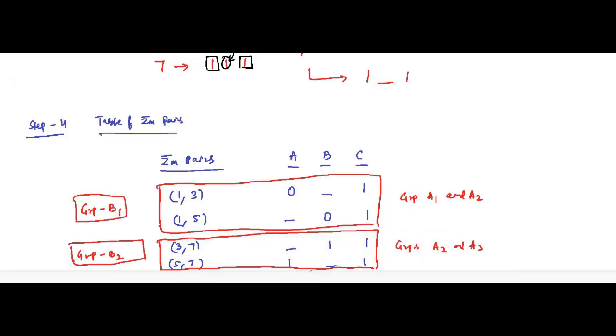Okay, step 5. I think it's step 5. Let's see. Step 4, yes, step 5. Step 5 is comparing each minterm with the minterm pairs that are formed.